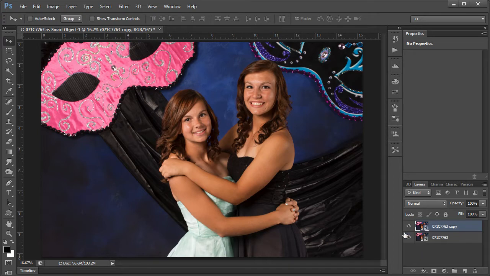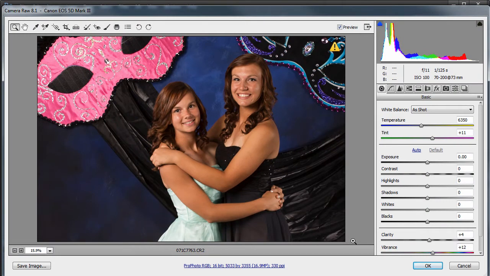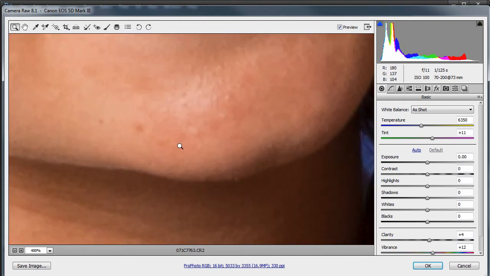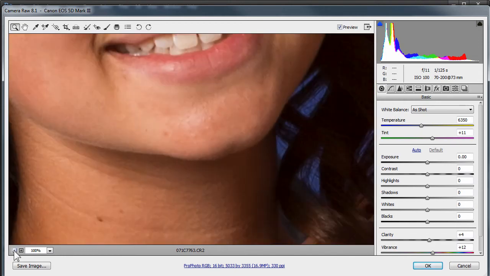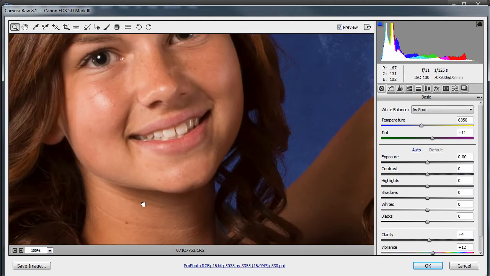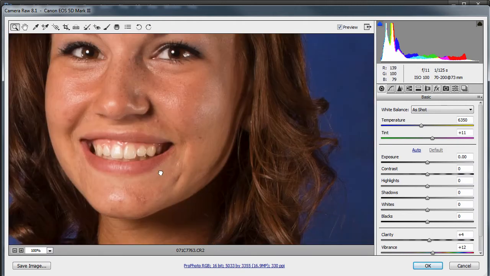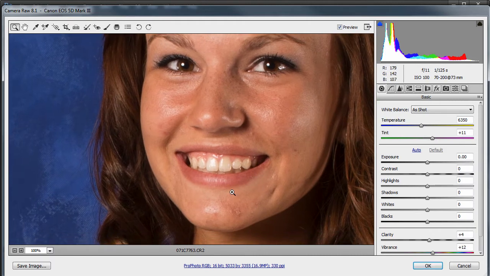So we're going to double click on this, and we're going to open that inside Camera Raw. Okay, let's zoom in a little bit here so I can show you what's going on. Uh-oh, it's going to double up for me. I don't want that. Okay, so we want to soften the skin. That's the first thing we want to do, is get the skin soft. We'll worry about blemishes in just a minute.